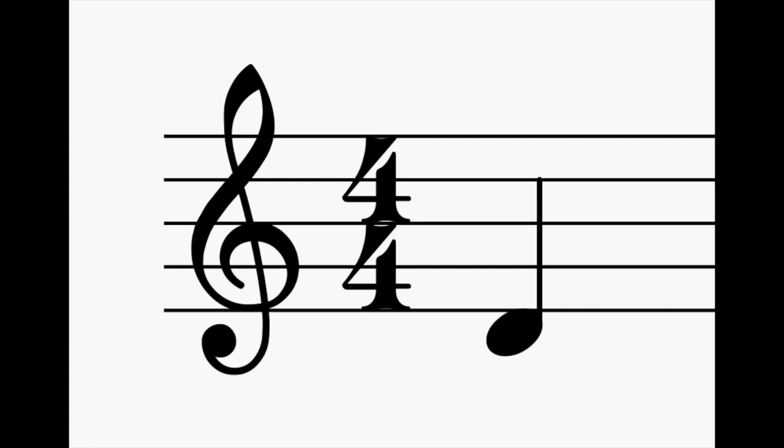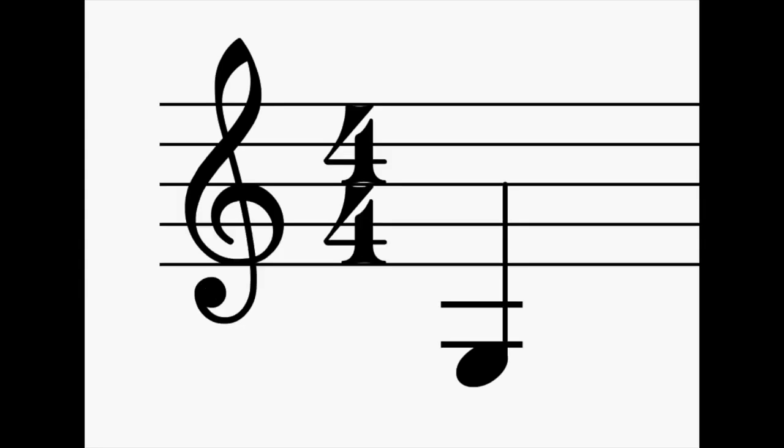And the last note to remember is the open G string. Now take the time to remember the shape of the open G string.